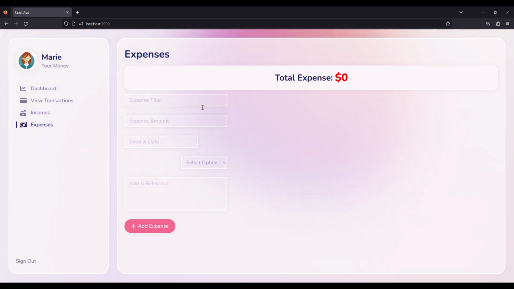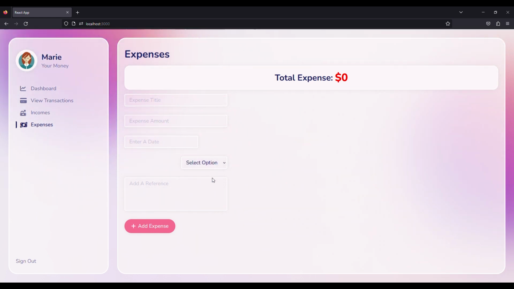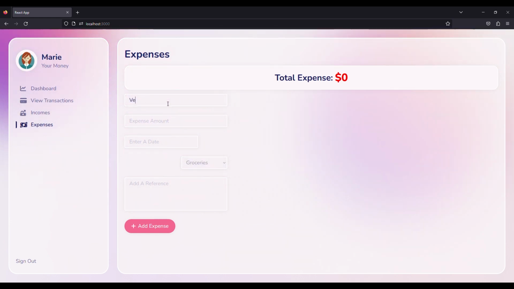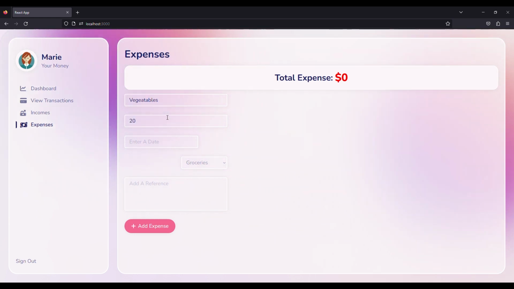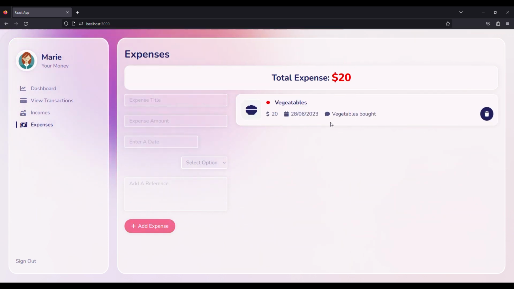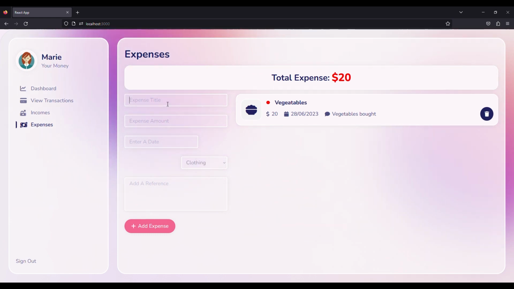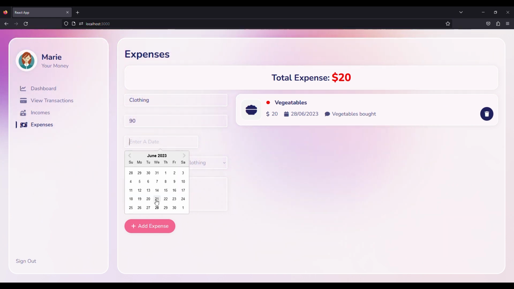Let me add some expenses. Let me first select groceries from the options: vegetables, amount 20, date today. When I add the expense, the color changes, and the $20 vegetables purchase has been recorded. Now let's add clothing, like $90, and date today.